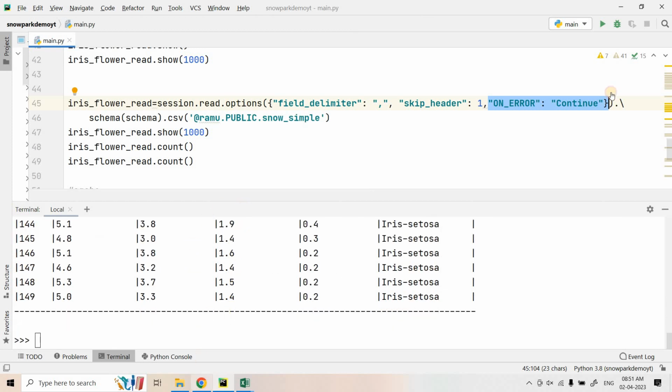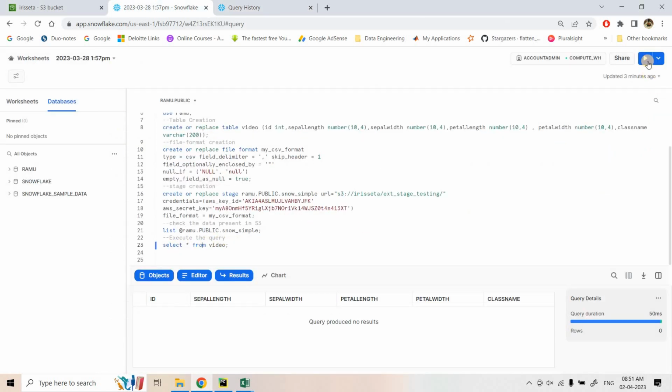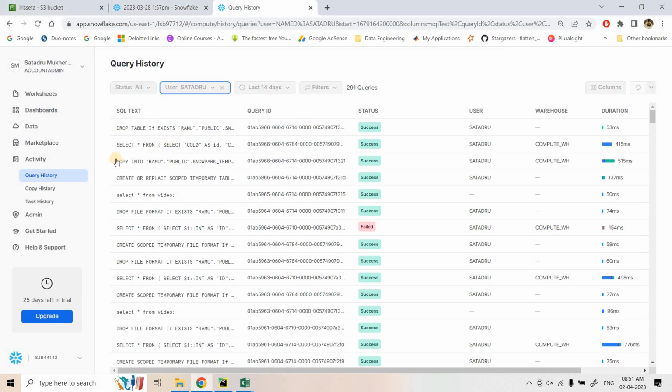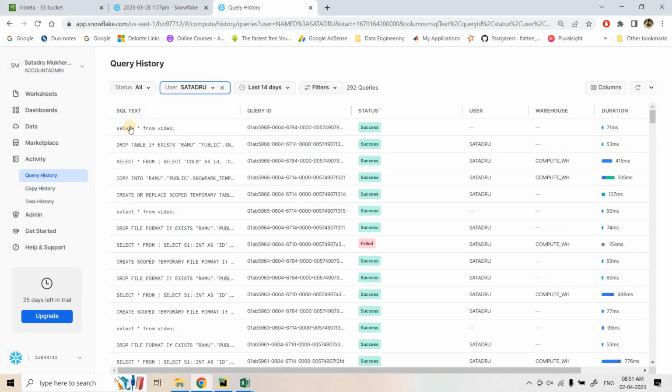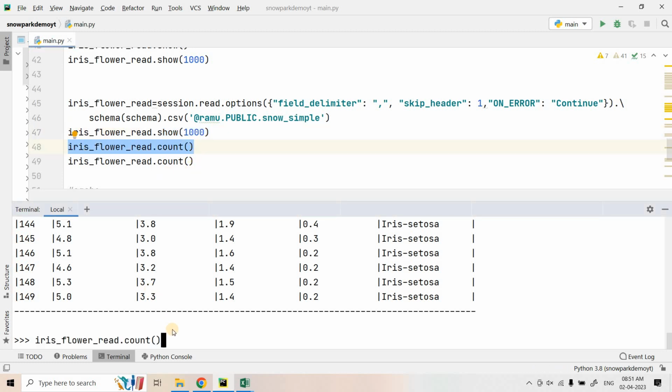Now what we will do, we will refresh this particular page, and before going to the next experiment, let me again execute select star from video to use that as a reference query. So here if you see, select star from video is there. Earlier we already read the data and viewed it using .show. Now let's execute .count. Suppose I want to get the count of records including those 2 CSV files.